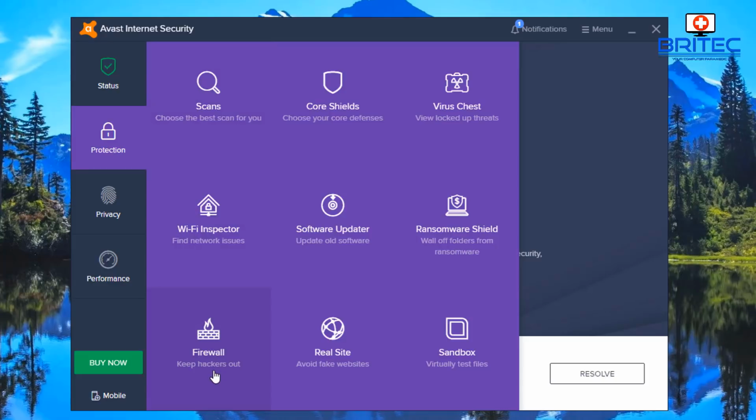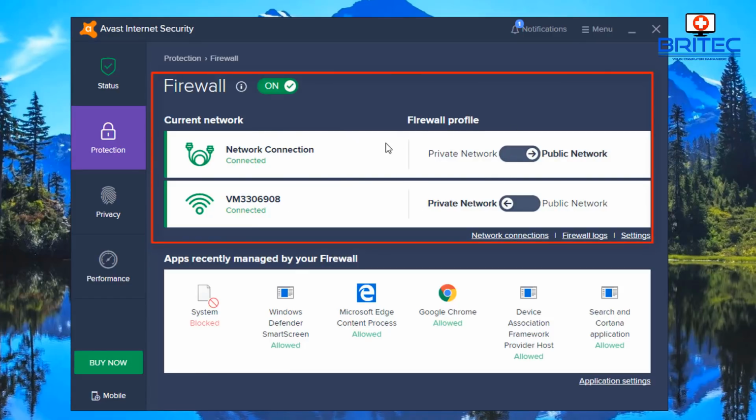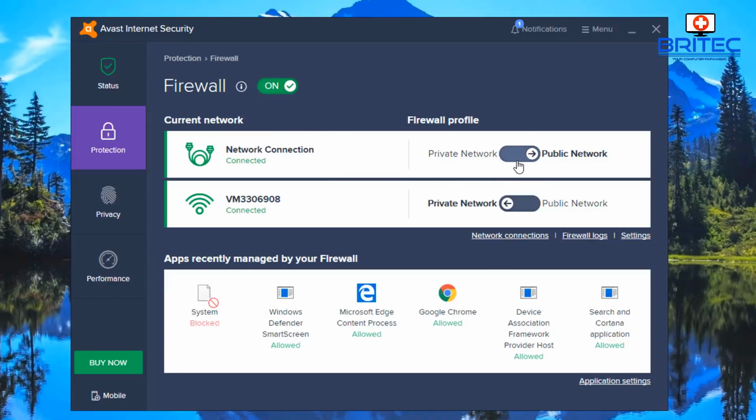So when you come inside your protection, look under firewall, keep hackers out, click on here, and you can now see we have got these settings here. So they've took the rights to control it from here. So basically the Avast internet security has took the permissions to control your private network or public network from here. And that's pretty much it. You can see they've got full control here.